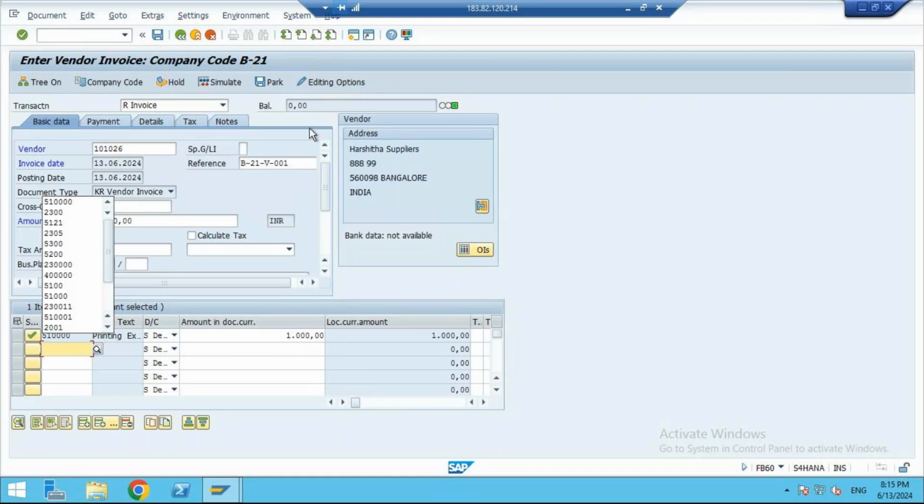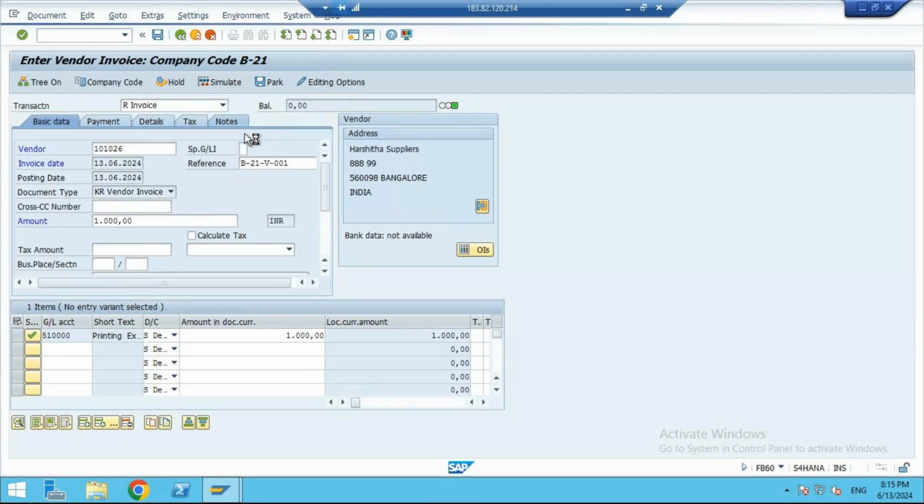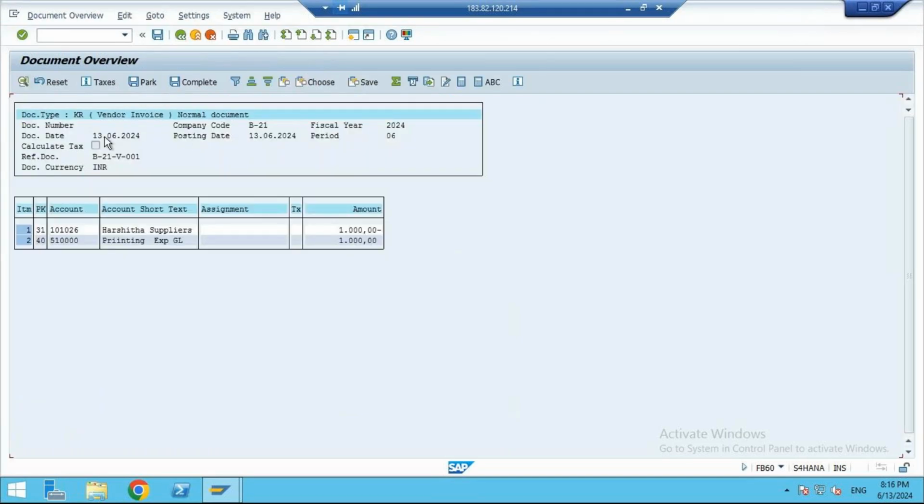Just like FB50, you can simulate this entry and cross-check the transactions. Here you have to notice one important thing, that is the document type. By default it will take care. When we were doing GL to GL, the system was taking the SA document. That SA document is made for GL.